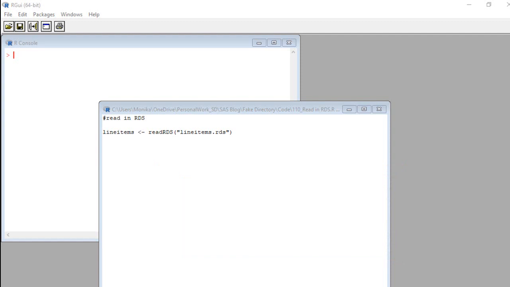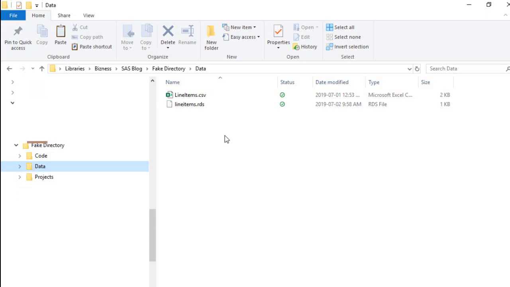So, okay, see this code? Well, actually, before we get to the code, let's look in our data directory at our RDS. See here? There's the CSV from the earlier video, and here's the RDS we are going to read in. Okay, we're going back to R now.